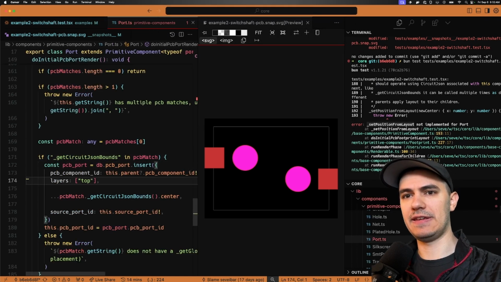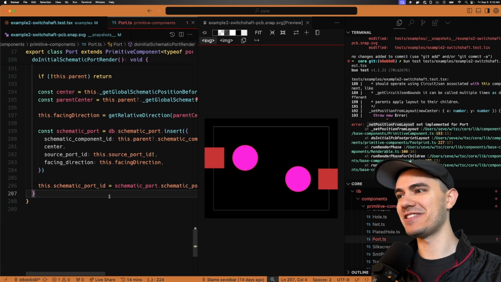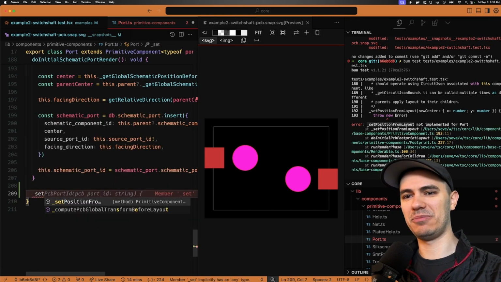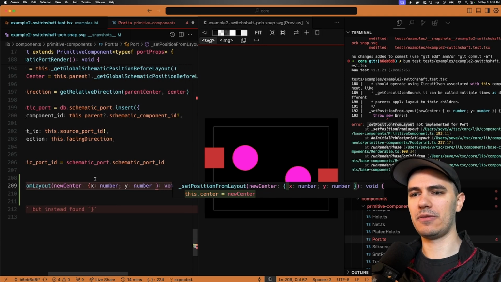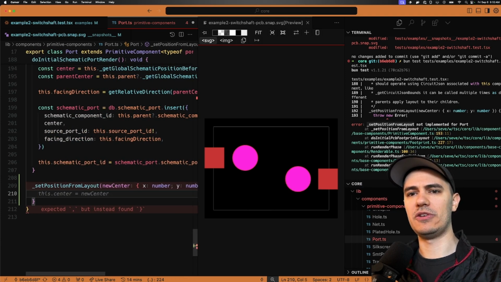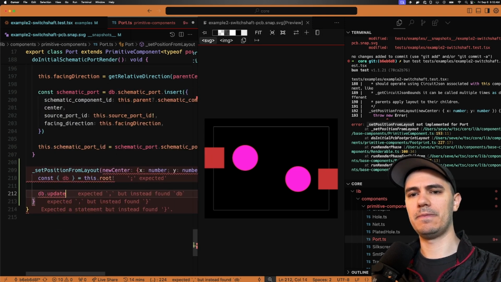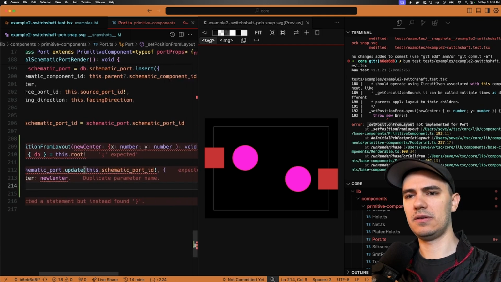This one is the easiest to implement. I love to give errors that make it so that it's kind of easy to know what to do next. So we just need to implement this function, set position from layout. I don't think this returns. Yeah, this doesn't return anything. And then all we do is we do db from this.root, then we do db update, or schematic port update, center is new center.